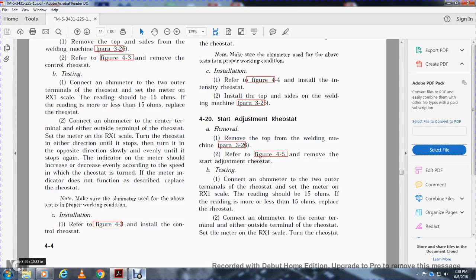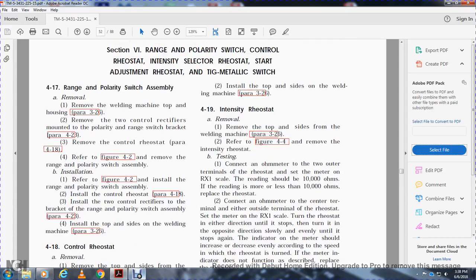Installation. Refer to figure 4.3 for the installation of the control rheostat. Install the top side of the welding machine, paragraphs 326 and 429. Install the intensity rheostat. Remove the top side of the welding machine, paragraph 326. Refer to figure 4.4 for the removal of the intensity rheostat.